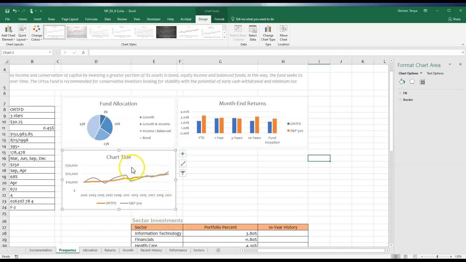All right, change the chart title. So again, just double click up in that chart title. Again, you don't want to move that chart title box, so be real careful about where you click there. Growth of 10K investment.